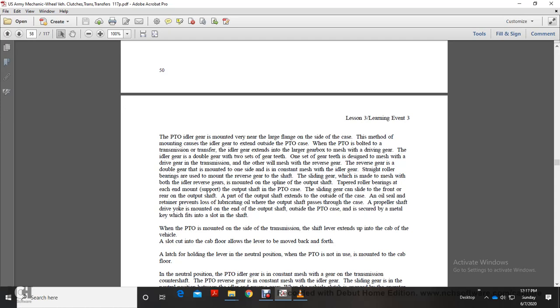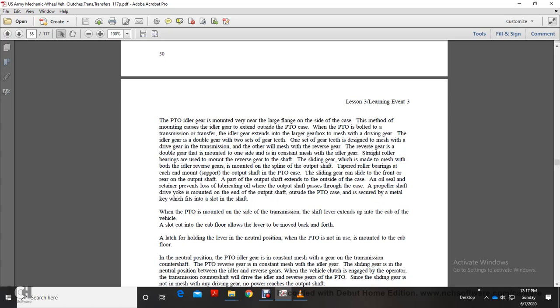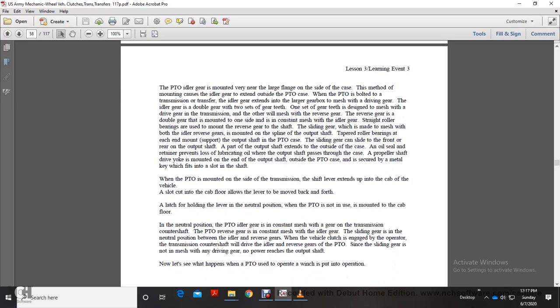The sliding gear can slide toward the front or rear of the output shaft of the power takeoff. The output shaft extends outside of the case. The oil seal in the retainer prevents the lubricating oil from passing out through the case along the output shaft. The propeller shaft drive yoke is mounted on the end of the output shaft outside of the power takeoff case, and is secured with a metal key which fits in the slot of the shaft.